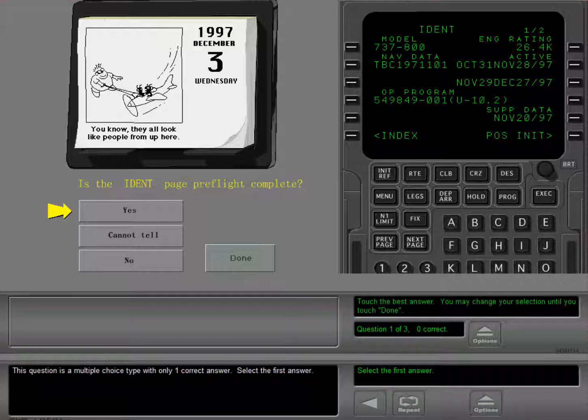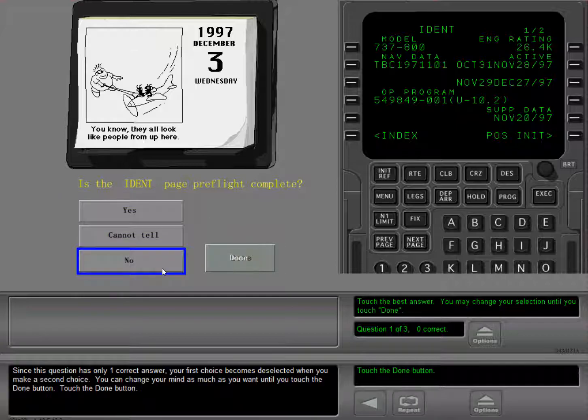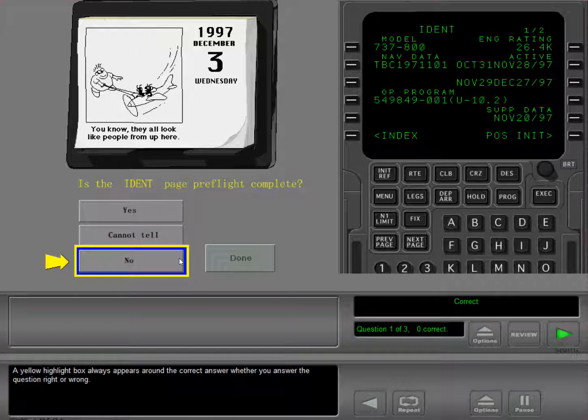This question is a multiple choice type with only one correct answer. Select the first answer. Notice a blue box appears around your choice. Now, since this question has only one correct answer, a yellow highlight box always appears around the correct answer, whether you answer the question right or wrong.